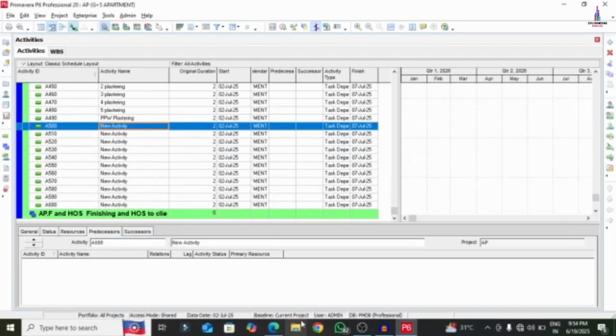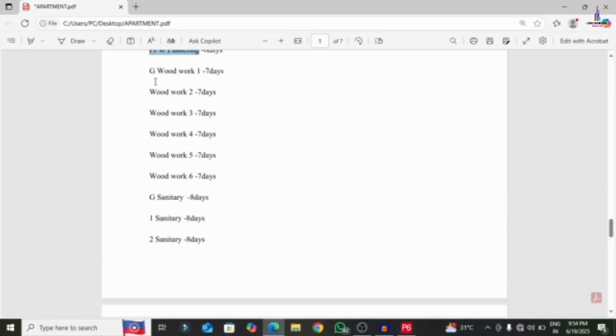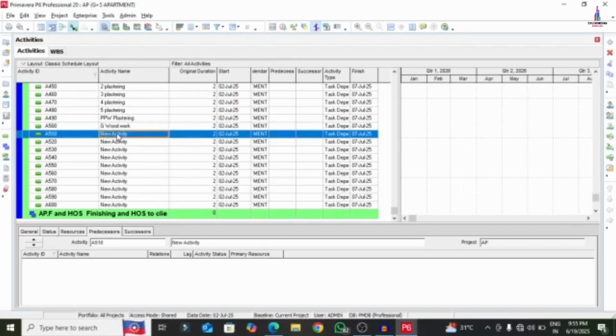Next, the activities we have to add as per our consideration are woodwork activities, and some electrical activities are also there. G woodwork 1. Okay, we will add G woodwork. Paste here, which is nothing but ground floor woodwork. We will add 1 woodwork, which is related to first floor woodwork. I am adding here first floor woodwork.